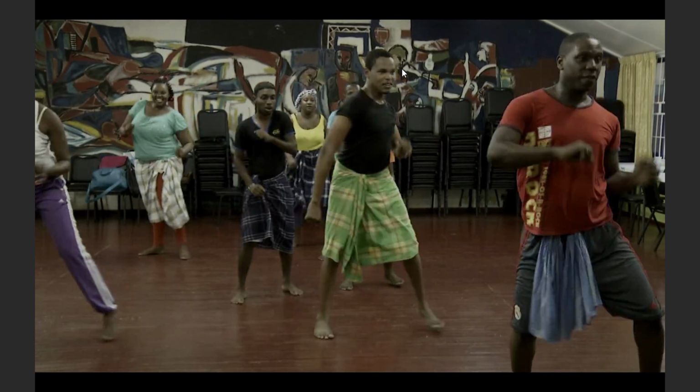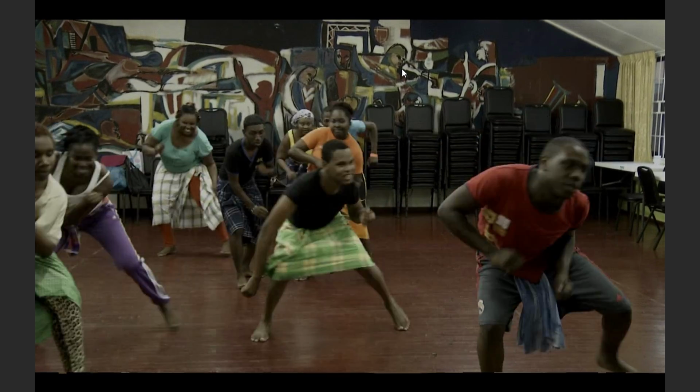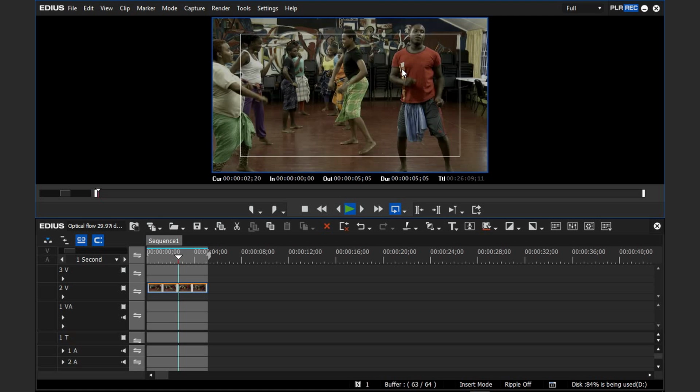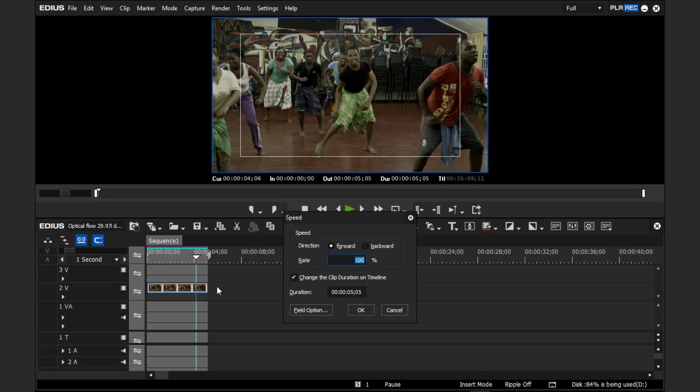Let's look at an example with an asset from a camcorder. This is footage from a dance company doing a warm-up. The footage is 29.97i, upper field, AVC Intra 100. My project matches the frame rate of my asset. I select the clip and press Alt-E to open the speed dialog. I'll slow down the clip to 50%.